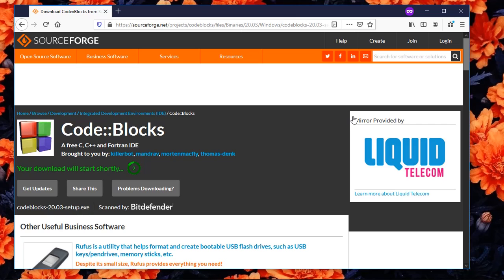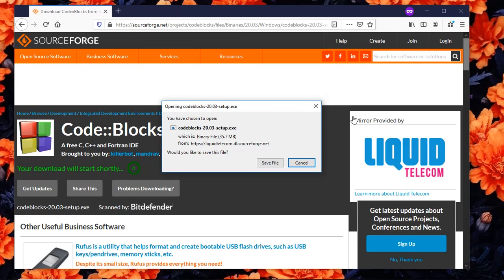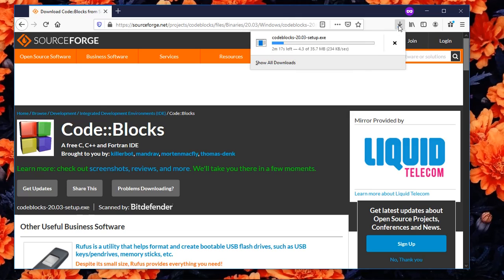Once the site starts, simply wait for about 3 seconds for your download to begin. Here you simply click on save file for it to download the installation file. And the installation of Codeblocks is going to be an offline installation, so after downloading you won't need an active internet connection to install it. So we simply wait for the download to complete and we continue.